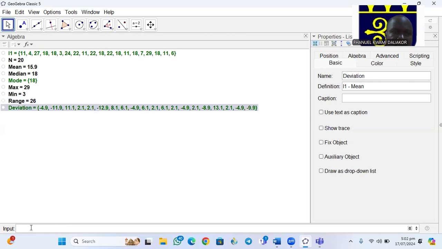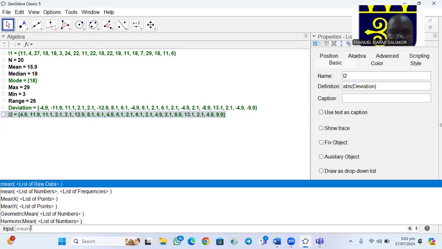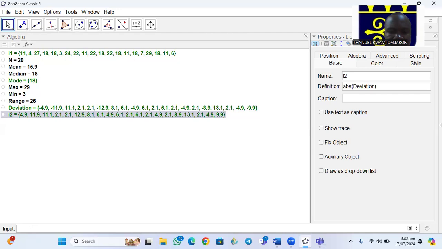From here you can find the absolute value. Absolute value means converting each value to a positive value, taking the positive value of each of the values. So that's the absolute value of the deviation. Okay, we have it here. Now we are finding the mean deviation. So let's go back. Our mean deviation MD is equal to mean.